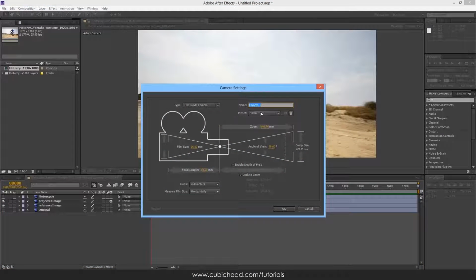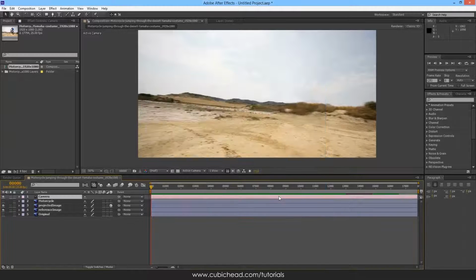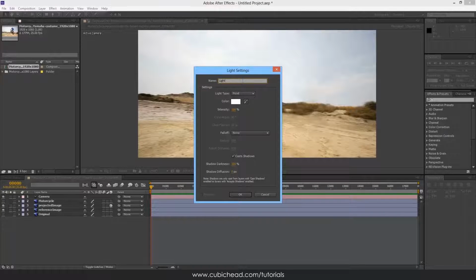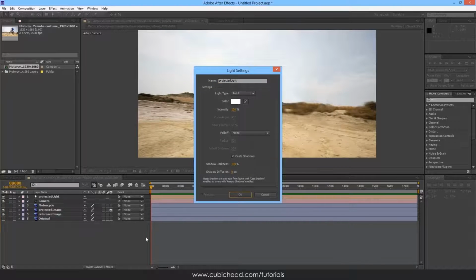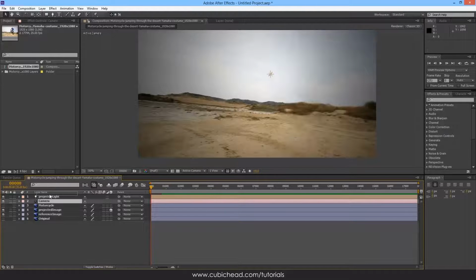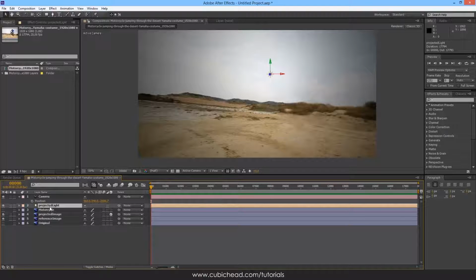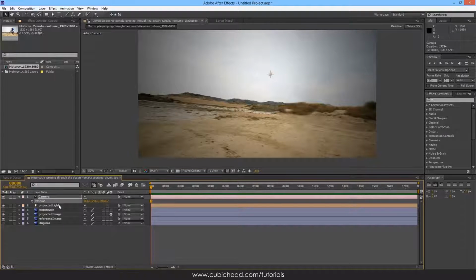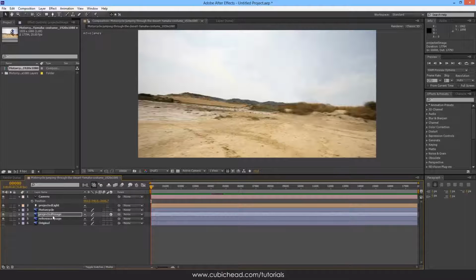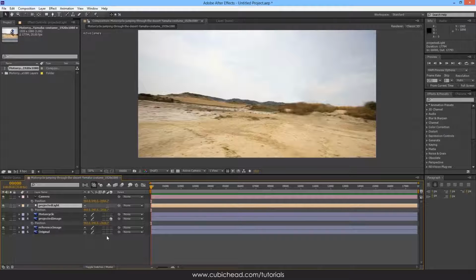Okay, now I'll create a camera. Make it 50 because it matches the composition. I'll make a light as well, a point light. Rename this maybe to projected light. And remember to check the cast shadows on. Okay, I've got my light. Now I take the position of my camera to the position of the projected light and the projected image. I copy this, paste it, and paste it for these two 3D objects.